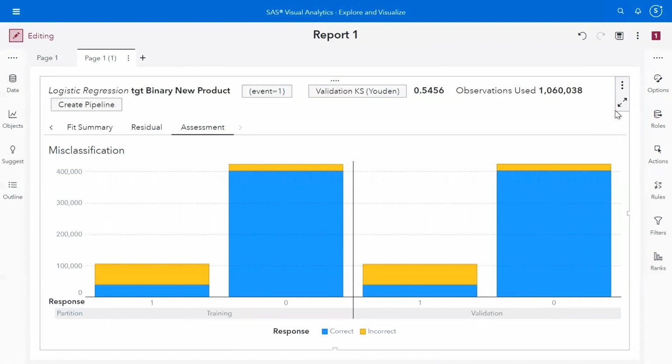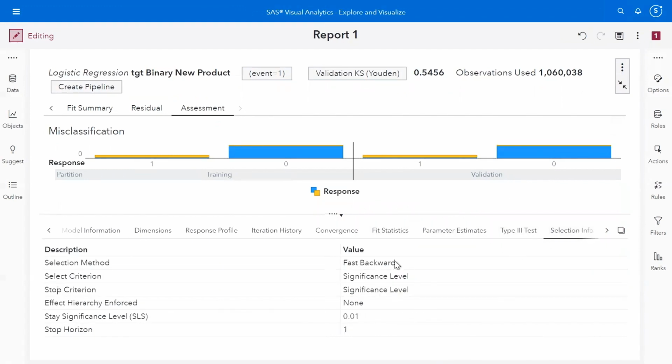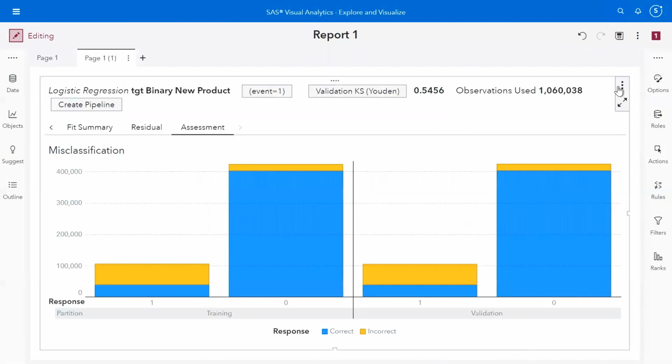The other thing I want to show you is that if I open up that details table, because we chose to eliminate methods and use a fast backward method, and we chose to ask the software to eliminate them from the model, we're going to also be able to see the selection summary. So you can see in what order those terms were pulled out of the model. All right, I'm going to go ahead and close that table. And that's it for my demonstration. So let me just pull back to my slides for just a second and cover one more thing.